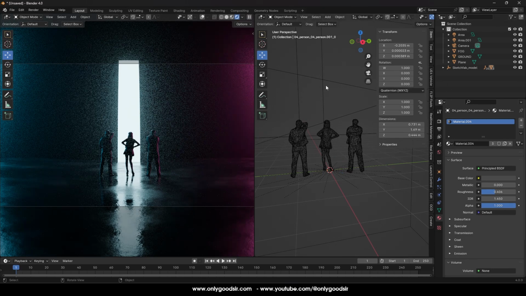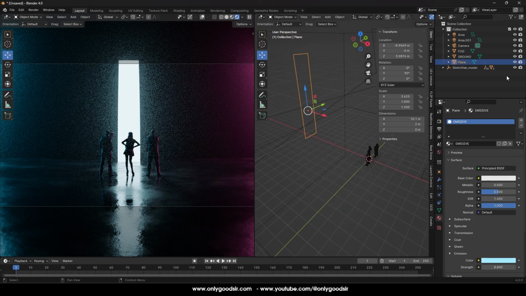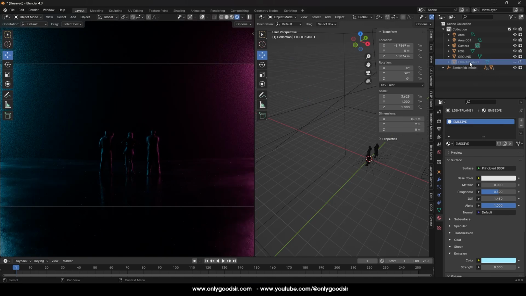And this doesn't have to be that shape. You know, this could be anything. So I'll just call this light plane one. Okay, I'll just turn this off. So that's turned off.